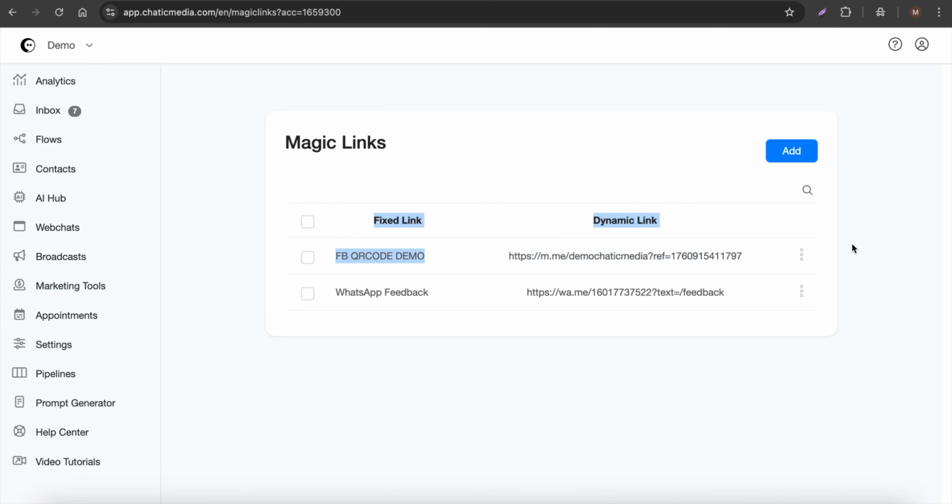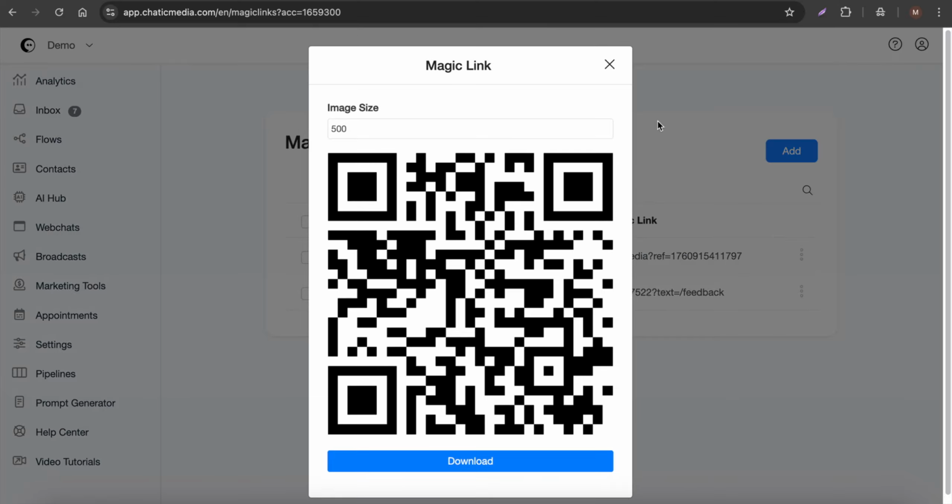And if you're wondering where is the QR code, here if you click on these three buttons, you have the option to get the QR code. So this will be the QR code. You can download this one and have it saved in any place you want, and once they scan this QR code, it will take them directly to Facebook Messenger, and from there they can initiate the conversations. So let me show a live demo as well.